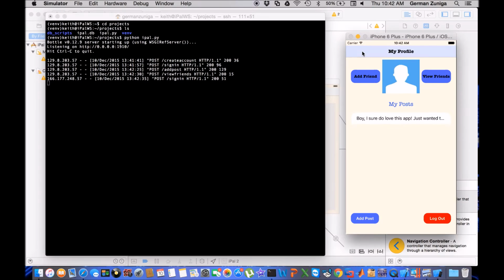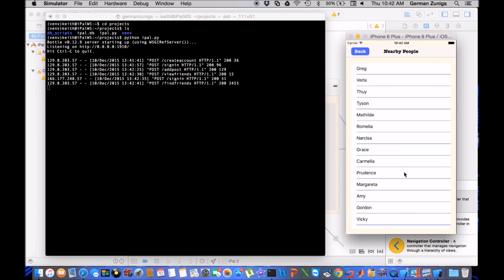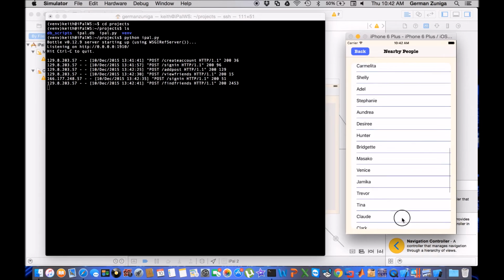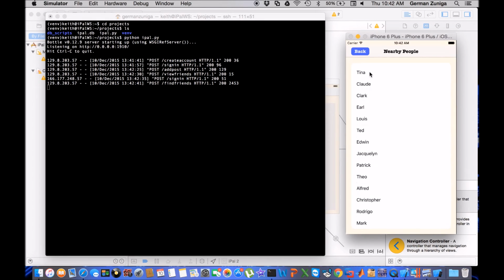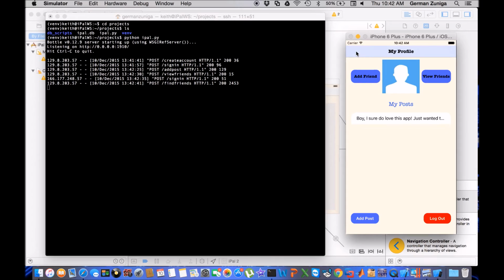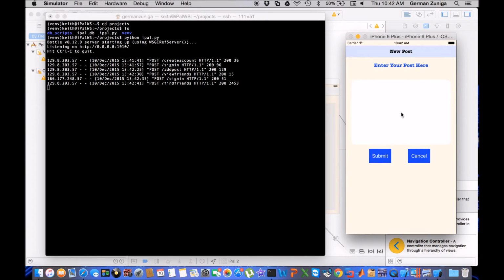I'm going to select Add Friends and show that because German has not created the account yet, his name will not show up in the potential friends list. Note again that this request also appears on the server. This is because the list shown on the app is taken from the list of users on the database that are not friends with the current user. While I wait for German to create his account, I'm going to add another post.